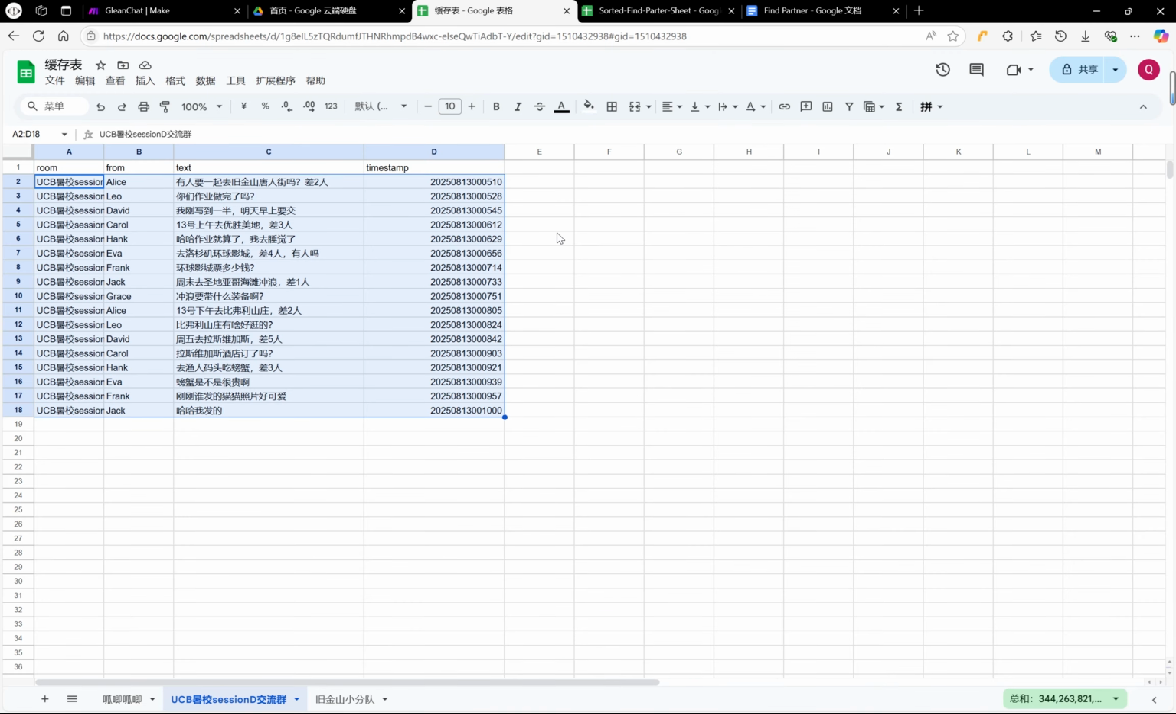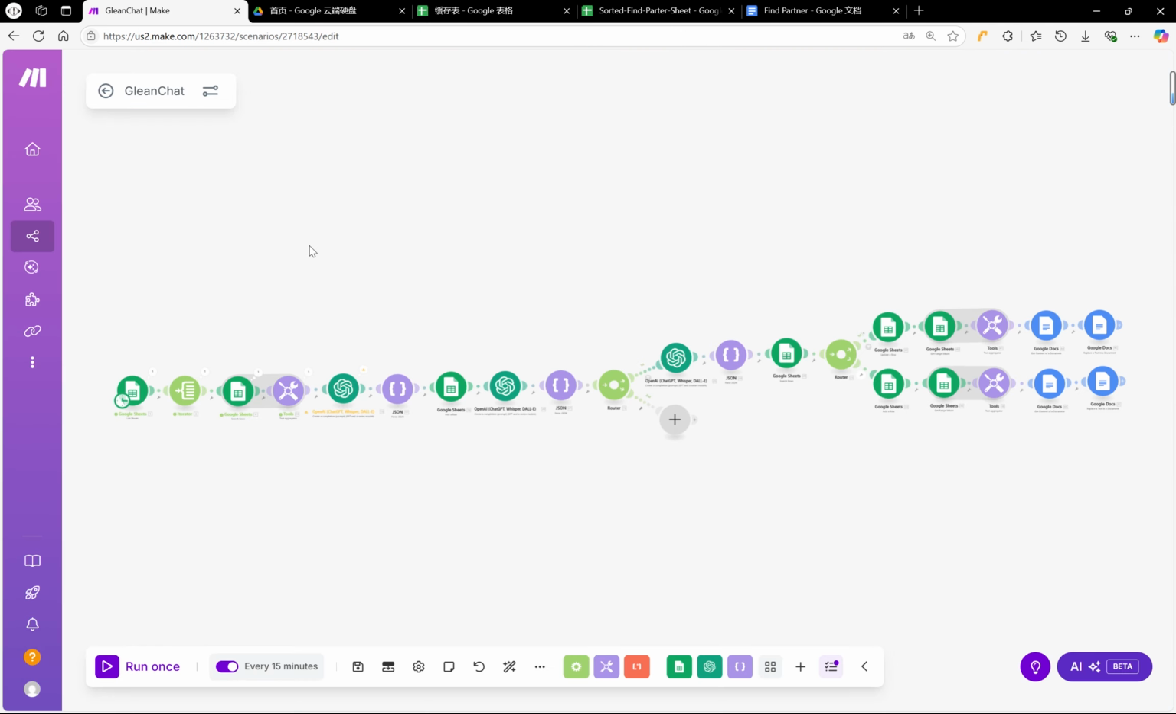So I've already opened the code file and have been receiving messages for a while. So they're in the cake table now. Then I open the second scenario, which automatically processes the data every 15 minutes. And so I click on that once.